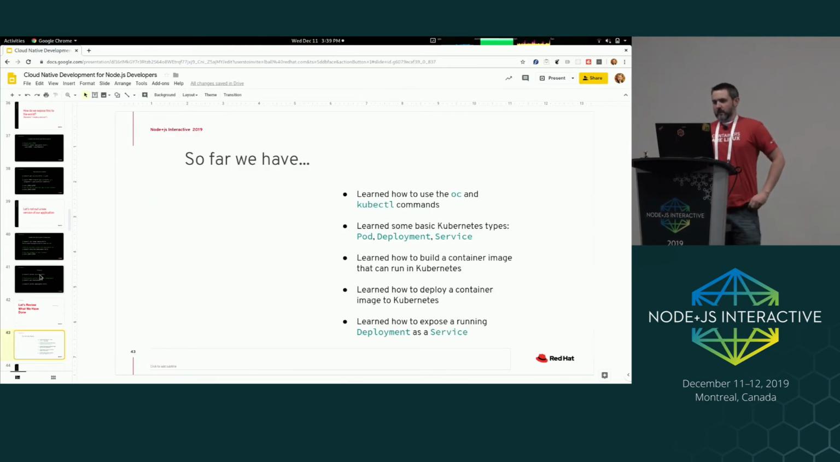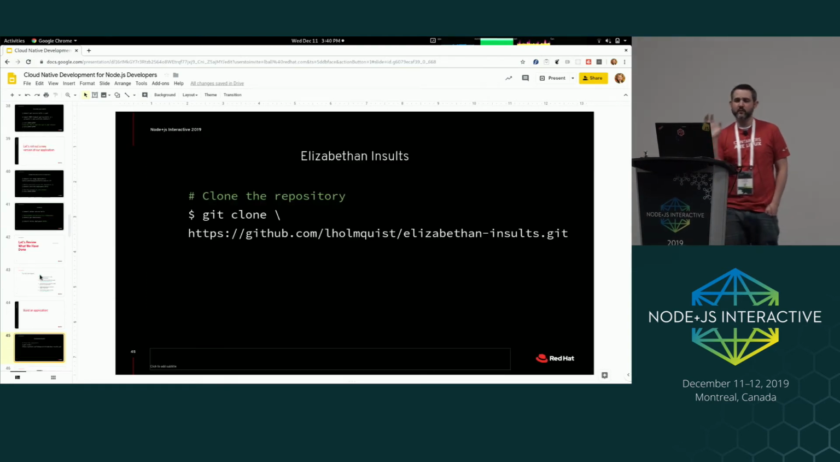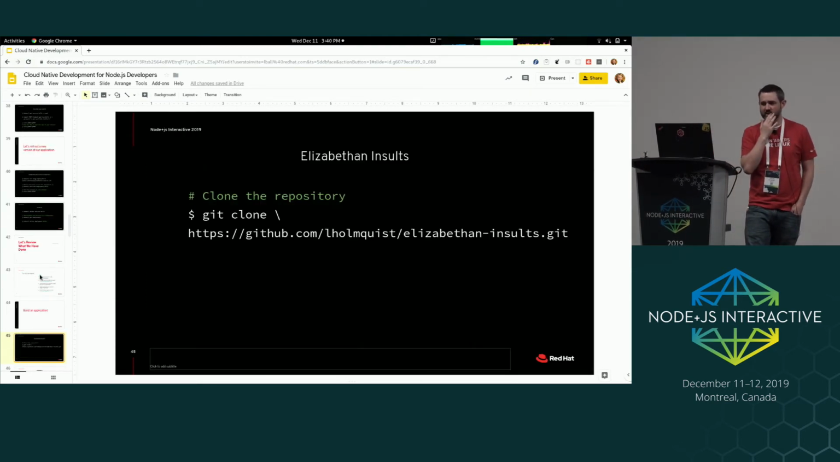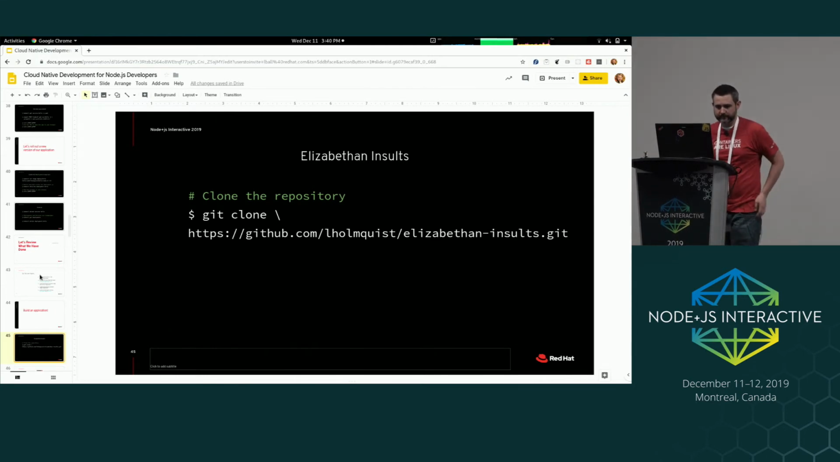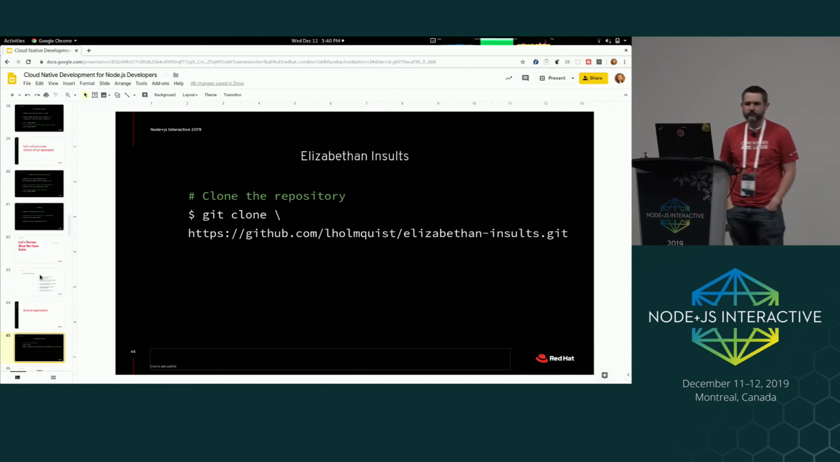All right. So we deployed a thing. We saw pods. We saw deployments. We saw a service. We saw how to run a container image in Kubernetes, and how to expose that. Now we're going to build a real application here. So if you're in your terminal, we can clone this repo here. We're going to do a combination of, I'll save it. I won't spoil it.